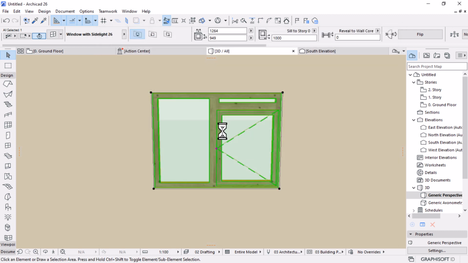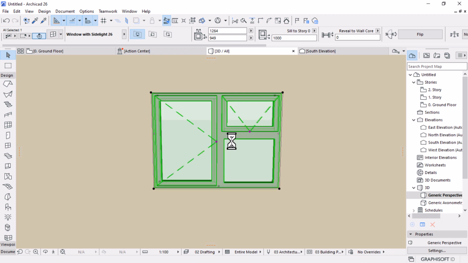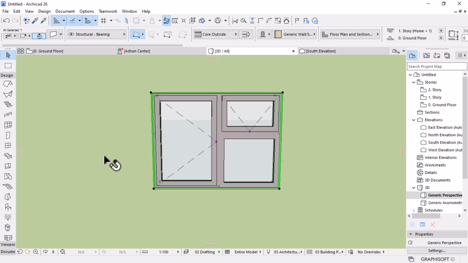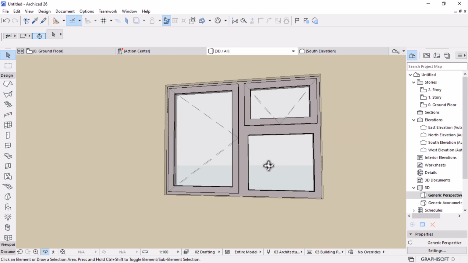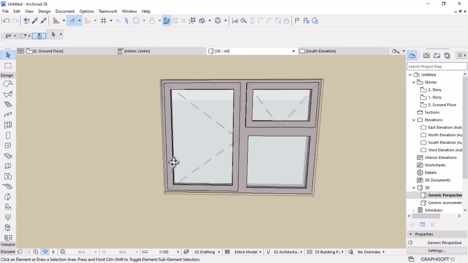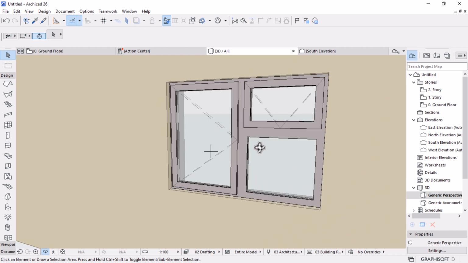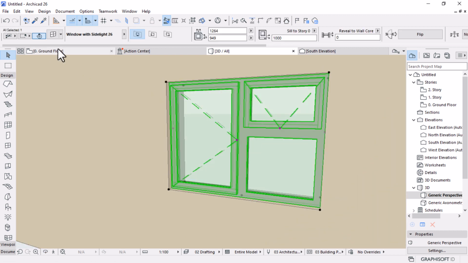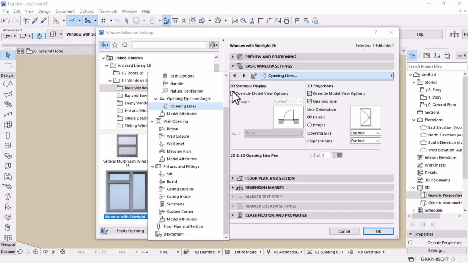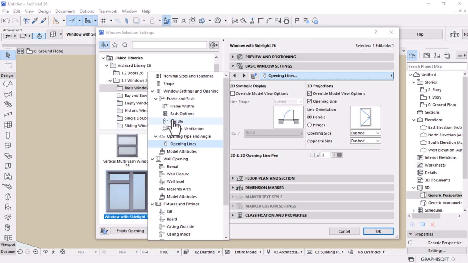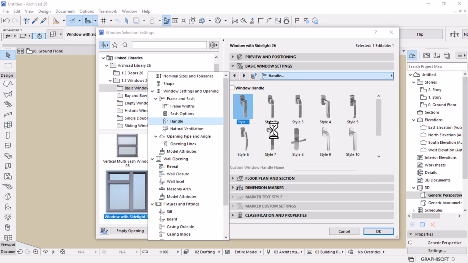Let's hit OK to apply the changes to this window. Okay, boom. That's basically what we have. Now this is almost what we have. What's left here is to add extra details like the handle. So let's select it and then go back to its settings, and let's find the parameter for labels under basic window settings. We can only find this here under the frame and sash. We have a handle parameters there.